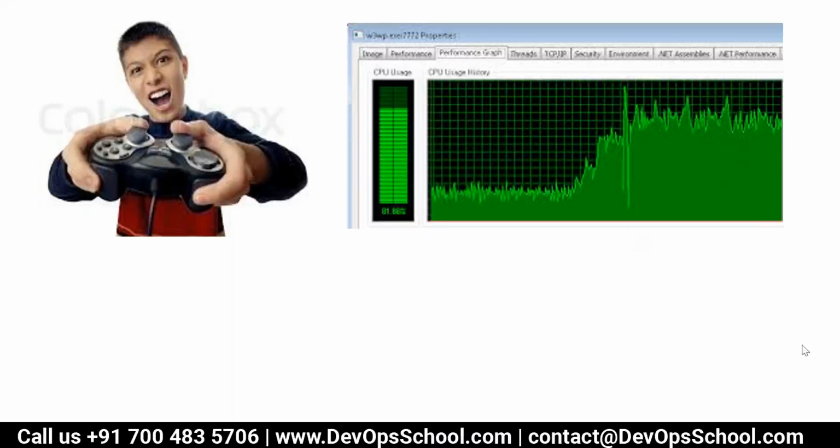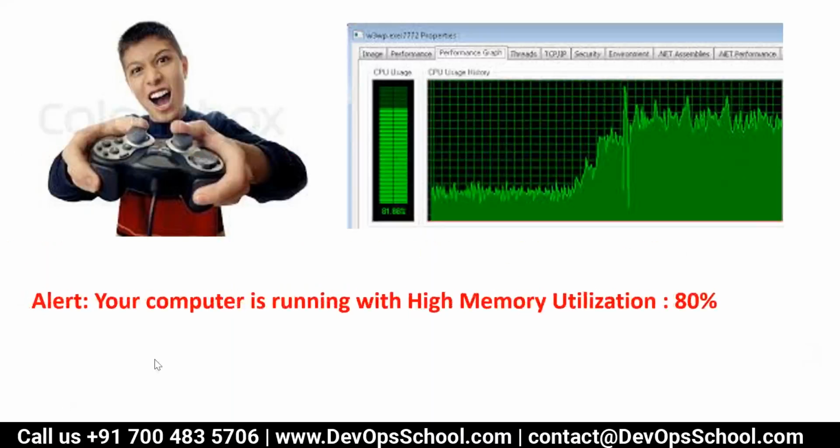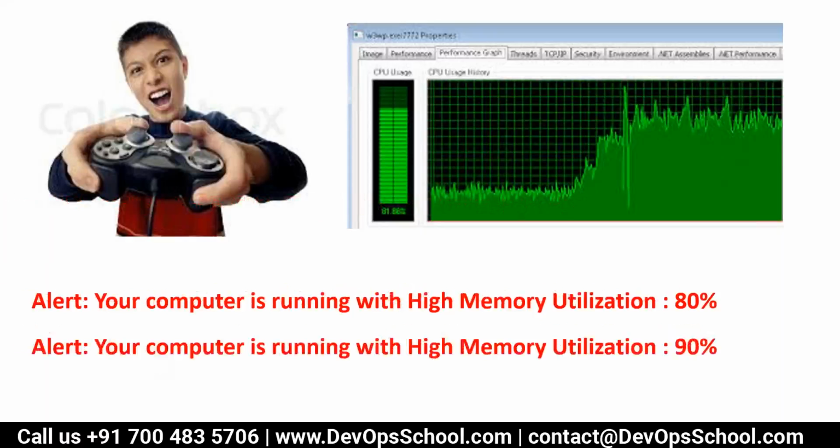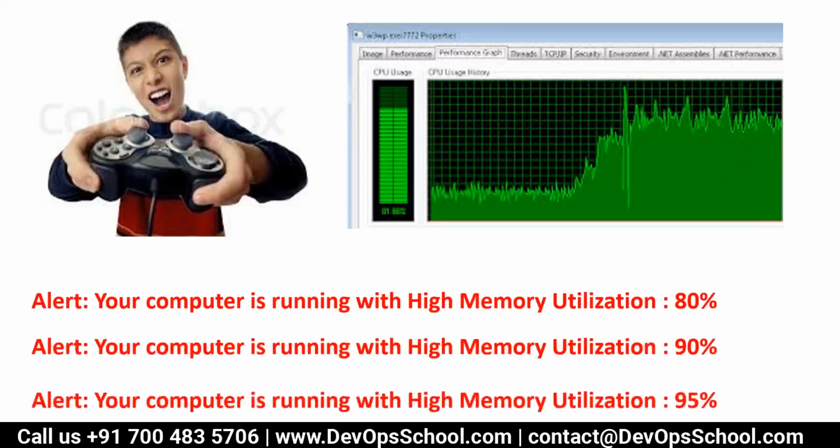And just imagine in that server, before it hangs, there is an alert. That alert will tell you your memory utilization is at 80%. And if the server is still going on, it will tell you your memory utilization is at 90% and 95%. Immediately the server owner will come into the picture, and he will find out which process is taking more memory or CPU utilization on that server, and immediately he stops the process and does the next job.